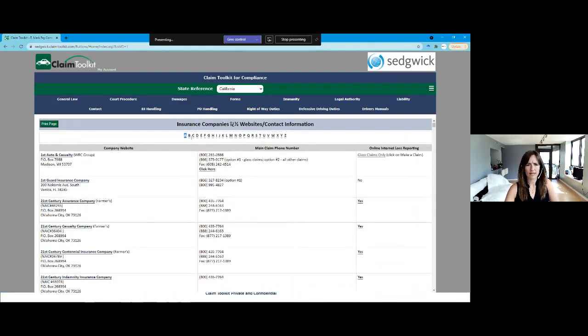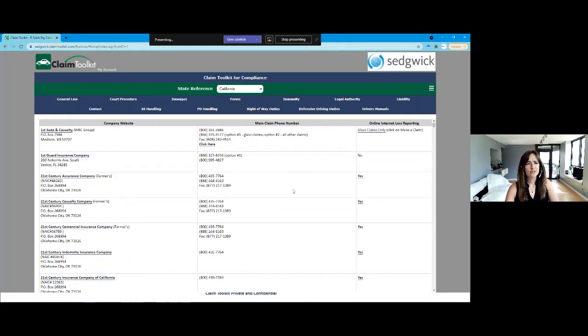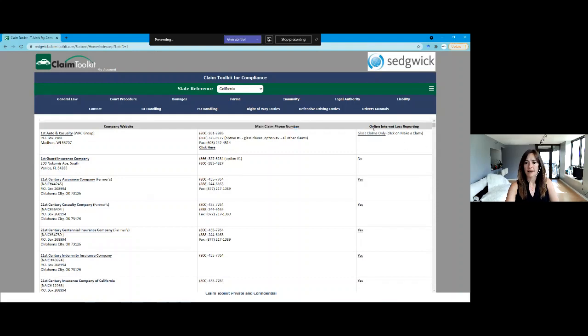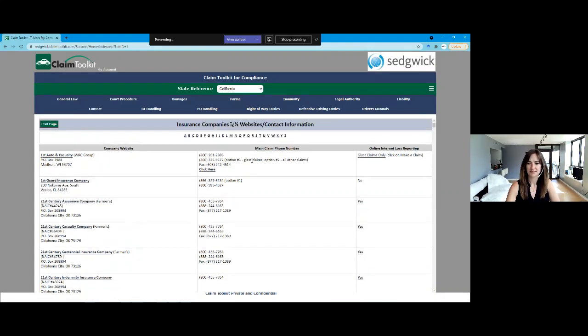At the top, we have our navigational toolbar. Essentially this is just a massive listing of insurance companies in the US, their main claim phone numbers, and a link to online internet loss reporting if they provide it. So if we look at column 2, we're going to give you their main claim phone numbers and any helpful instructions we can provide to help get you past that automated system as quickly as possible.